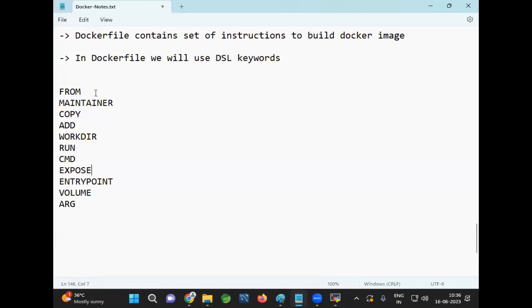Right. So we are trying to understand what is the FROM keyword. Tell me, what is the purpose of the FROM keyword? FROM keyword is used to specify the base image. That means which software is required to run your application.